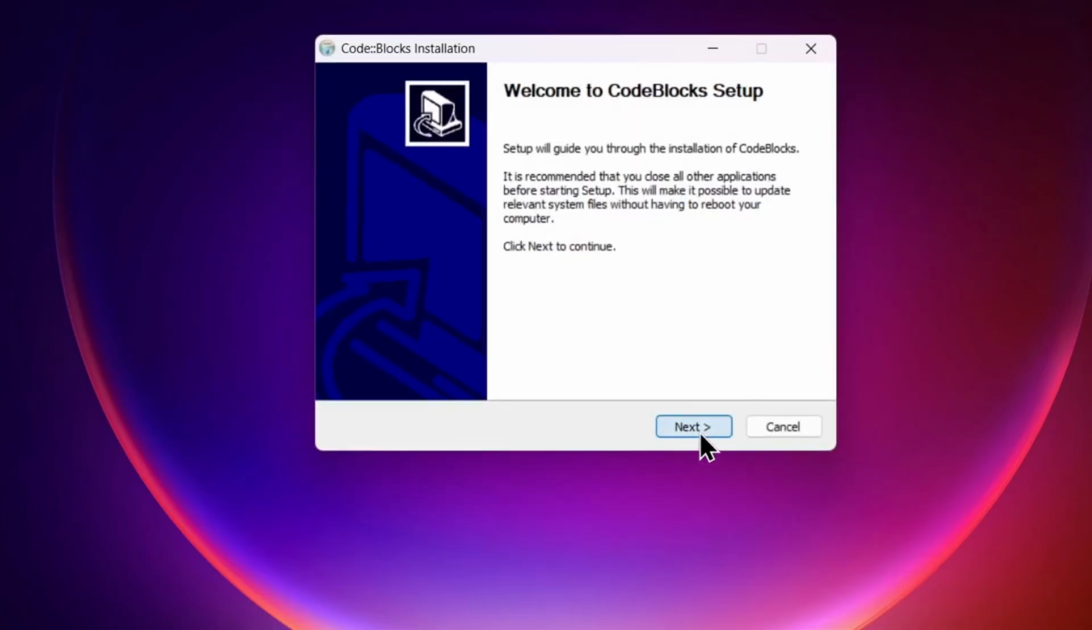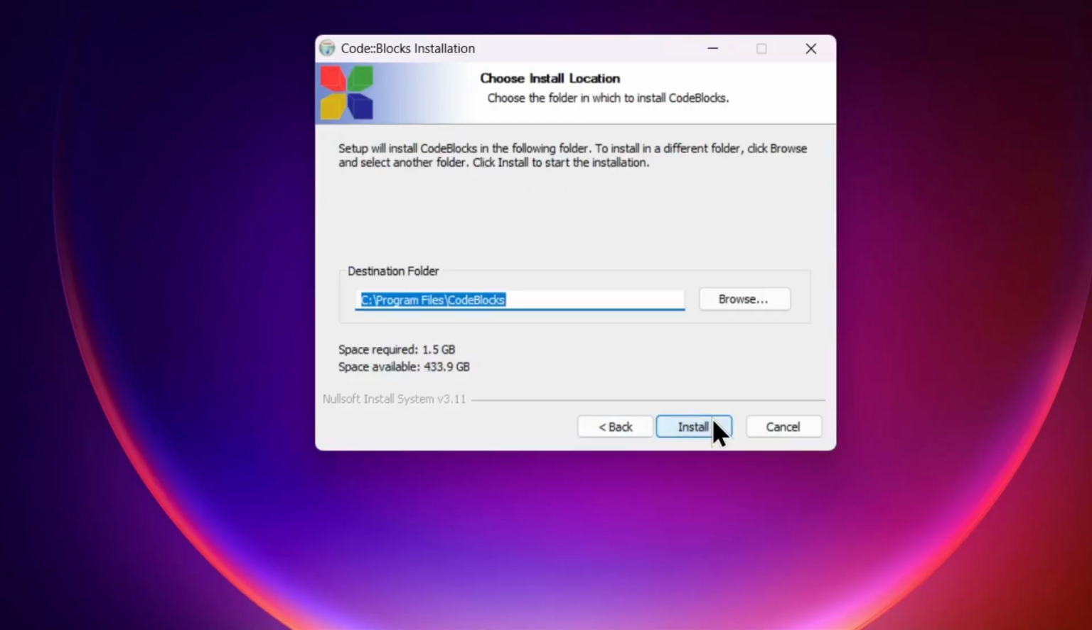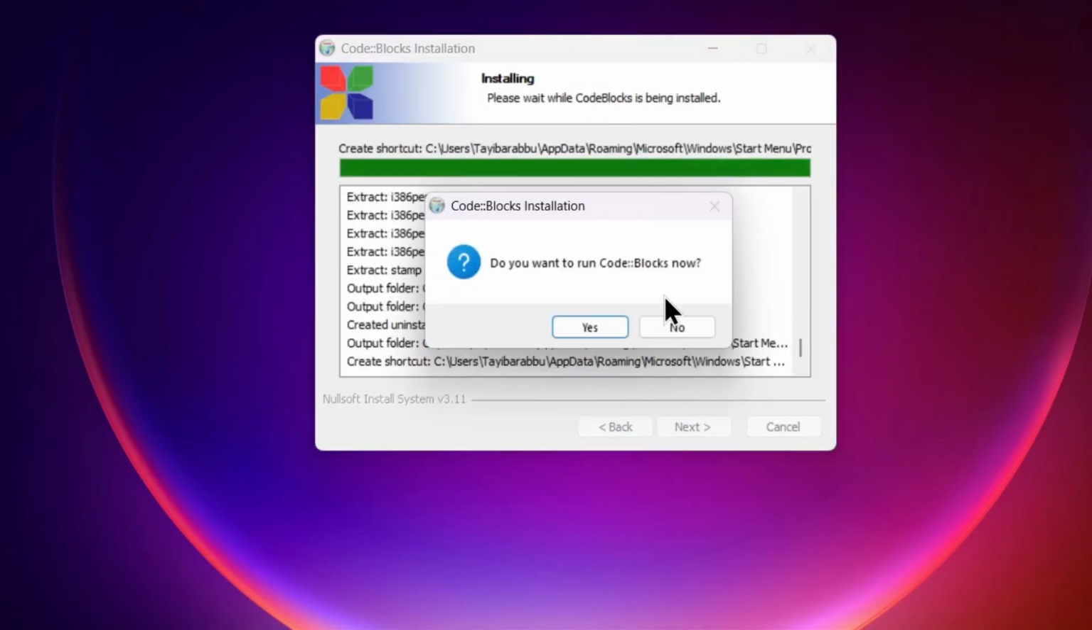And here you can see Code::Blocks. So click here next. I agree. Then okay, keep as it is. Don't uncheck anything. Now click here next. Click here install. And here we go. We have successfully installed it. Now here you can see, do you want to run Code::Blocks?